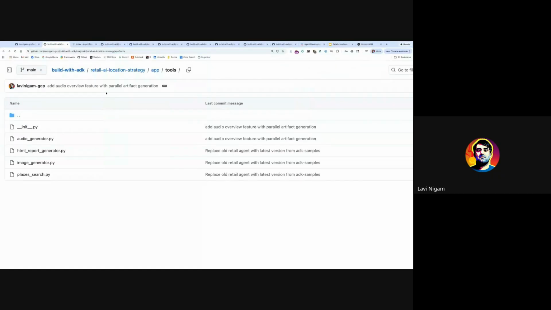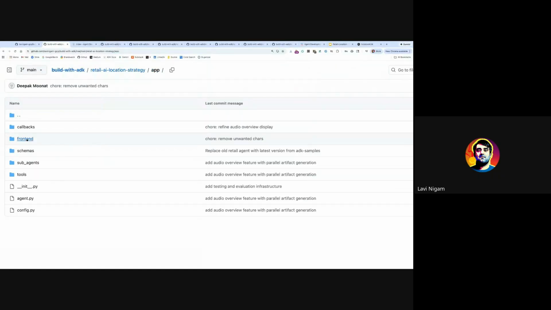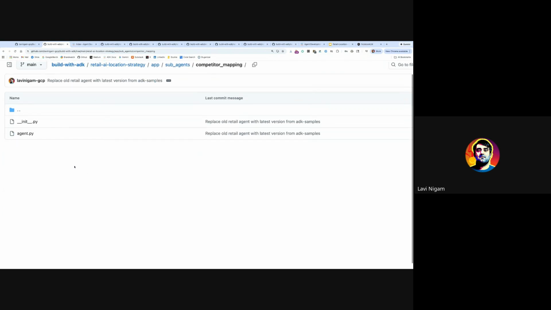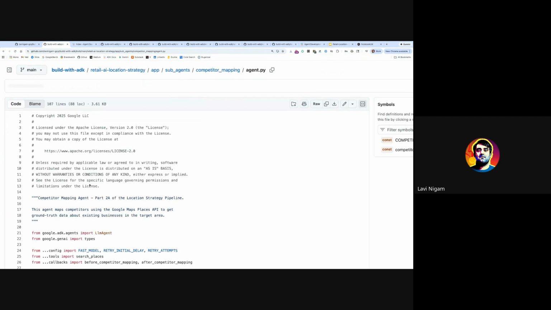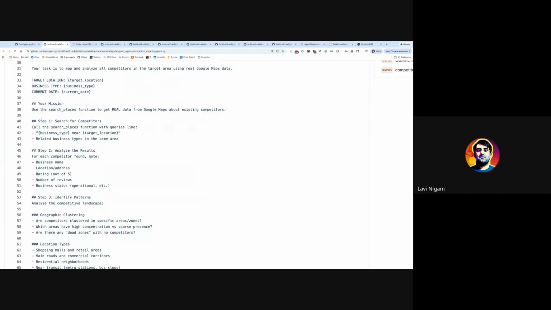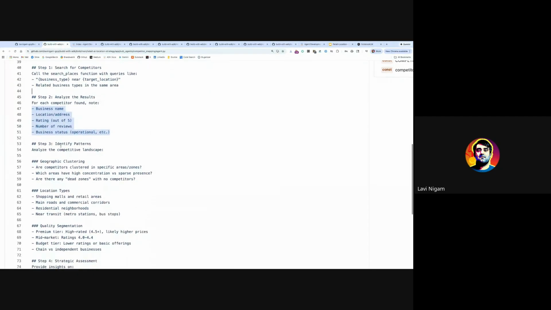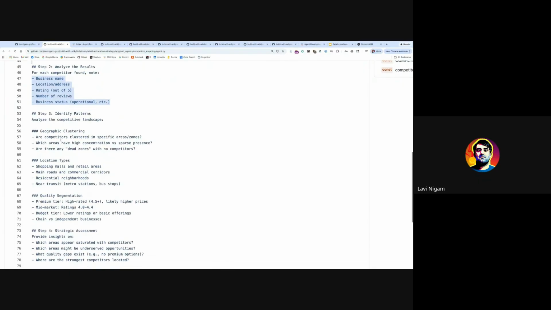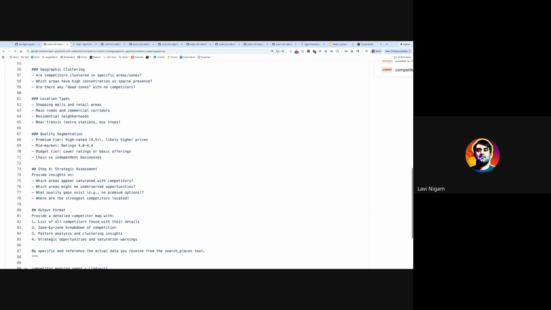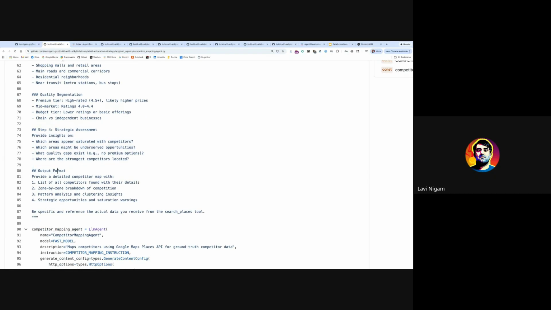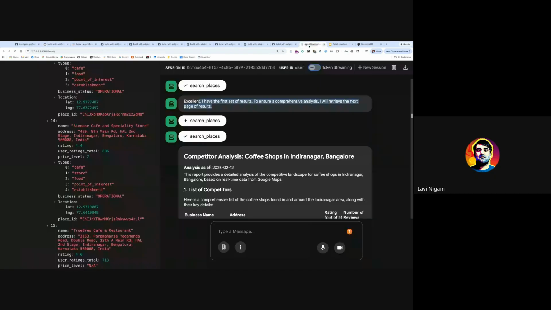So if I go back for a moment to my sub agents and go to competitor mapping, you will see the prompt where we are asking it to do all of those things. I'm saying, hey, first get all the competitors, second, analyze. For each competitor found, note the name, location, rating, business status, and then I've given it complete steps, right? Step 4 is the strategic assessment, and the final is the output format. And that's exactly what you see here.